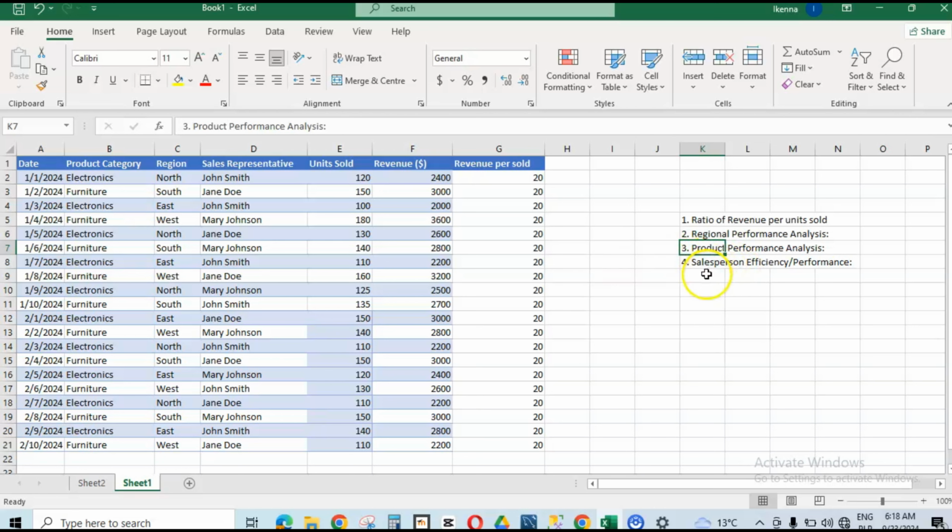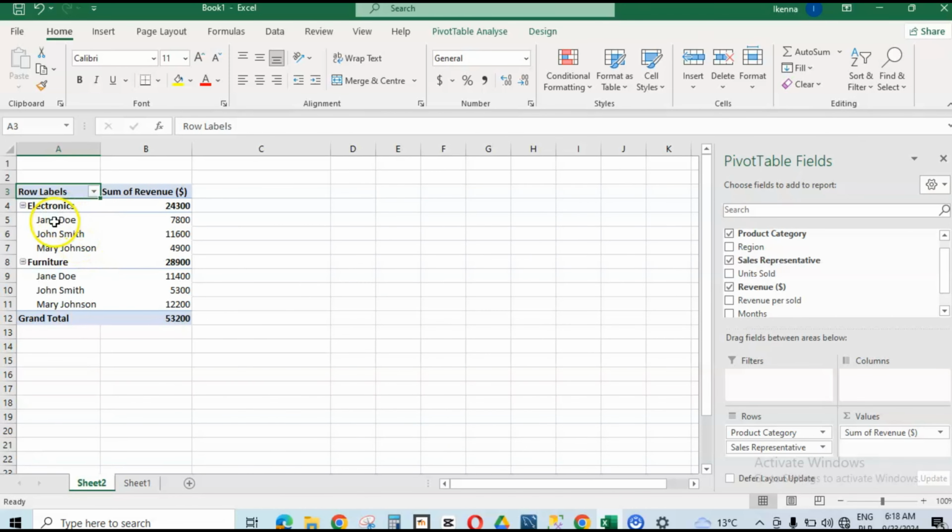Question number 4 says salesperson efficiency or performance. With this information, we have the salespersons here: Jane Dew, John Smith, and Mary Johnson. Which of them sells better than the others when selling electronics? John Smith sells more than the others. But when they are selling furniture, you can see that Mary Johnson sells more furniture than electronics.